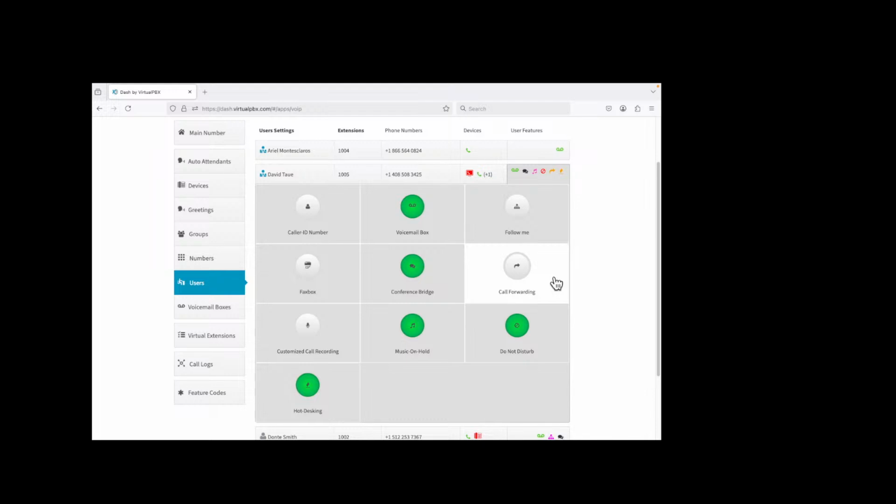Customized call recording. This allows you to record inbound and outbound calls for the user. Music on hold. This lets you upload specific hold music for a user or group. So, like, you want your sales team to have hold music that talks about particular promotions or what have you. Versus your tech support team, you might have one that just says, "Hey, for commonly asked questions, go to our FAQ page." Do Not Disturb allows you to put a user on Do Not Disturb or take them off Do Not Disturb.